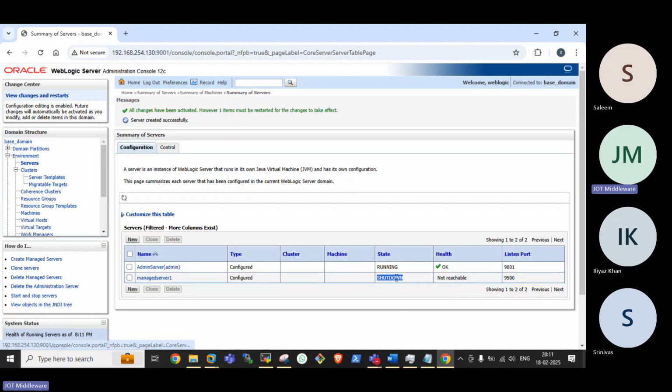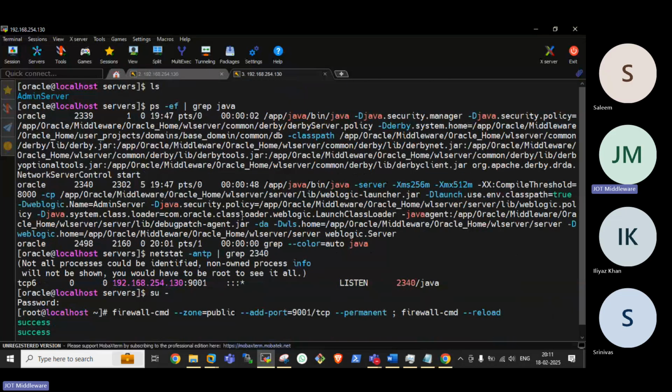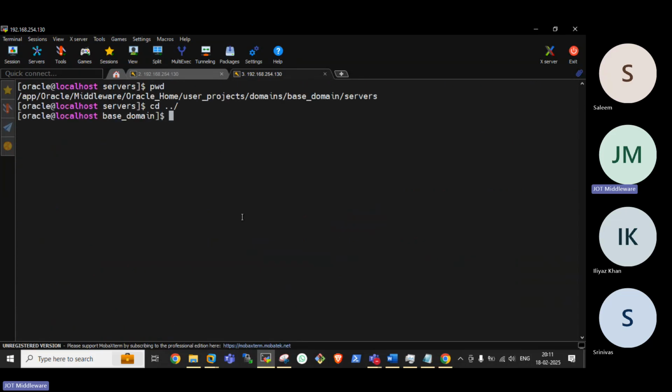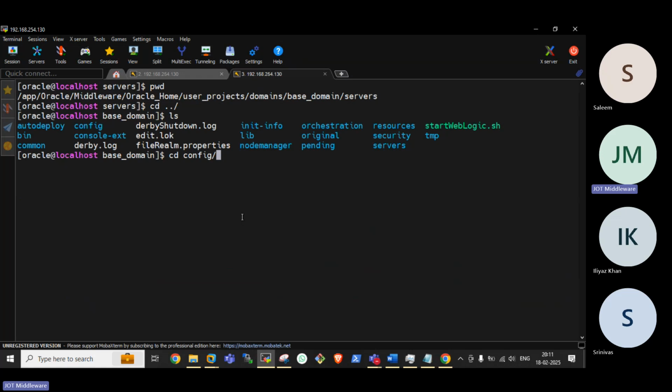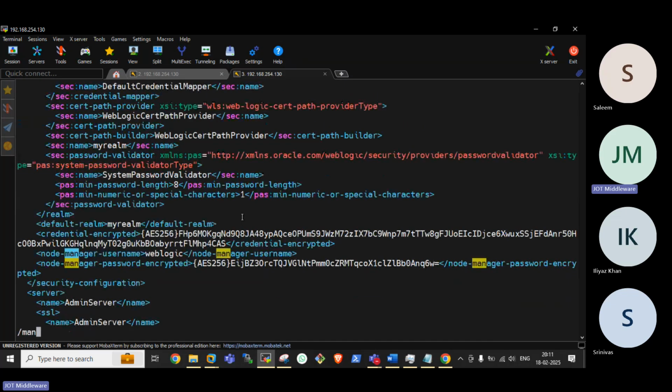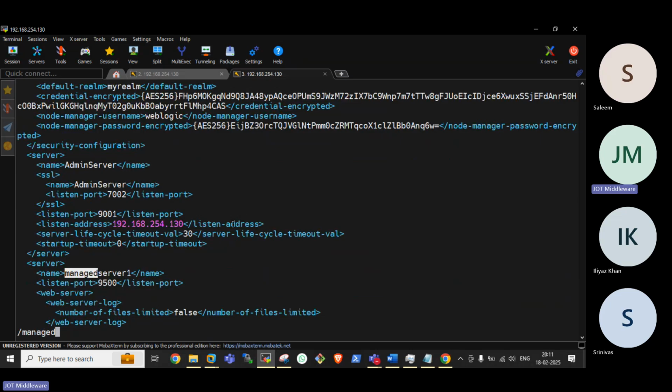Okay, so now it is in shutdown state. So let us check the configuration file. I'll go to config, vim config.xml. See, manage server. Earlier it was only the admin server. Now managed server 1 and the port number are added here.